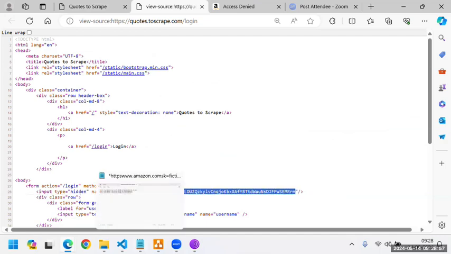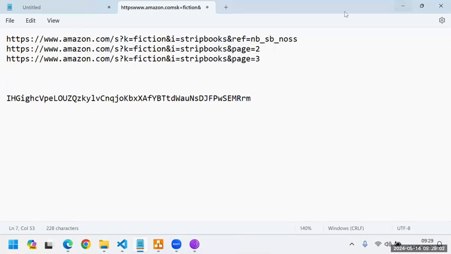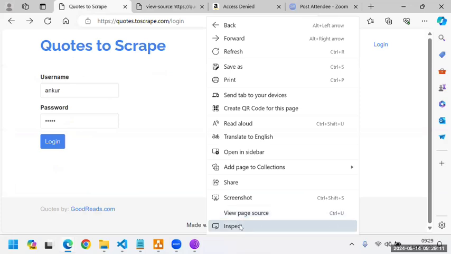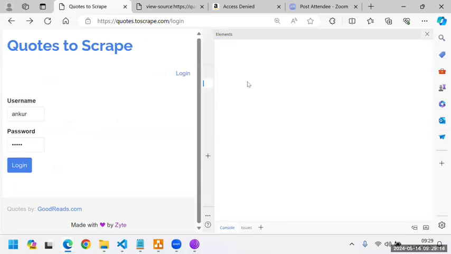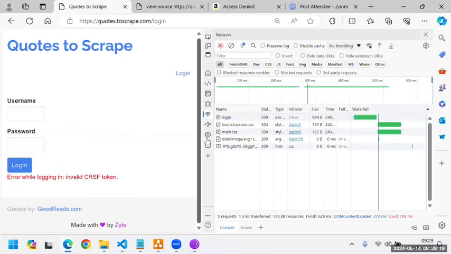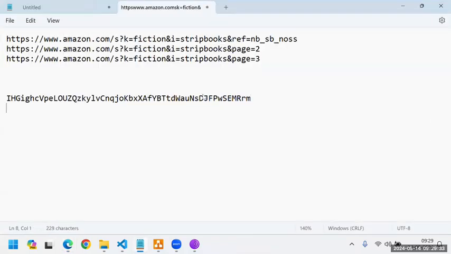If I copy this, paste it inside over here. So this is the CSRF token at the start. Now, if I again hit login, before that, I'll just inspect and go to the network tab. And now I hit login. As you can see, inside the login, this is the CSRF token. I'll copy this one as well and provide it over here. You can see it's changed.